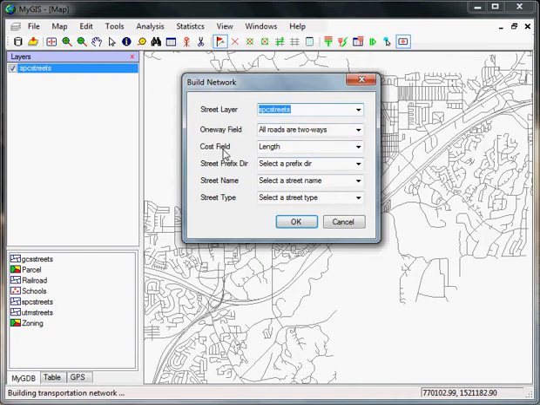The second field to specify is the cost field. The default field for this one is the length. You don't necessarily need to have a field or column named length in the attribute table. The system will automatically calculate the distance or the length of every road segment. So let me just leave the length as default.